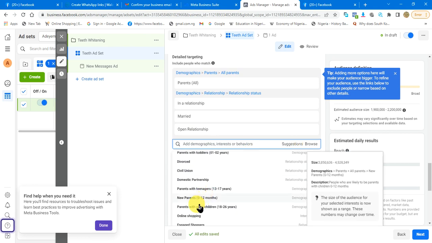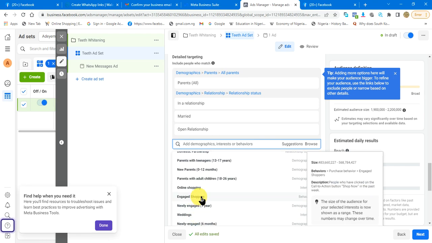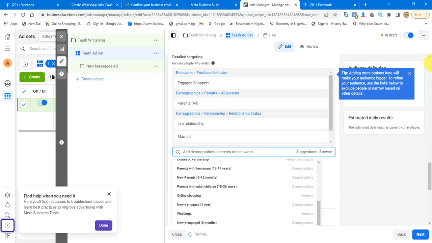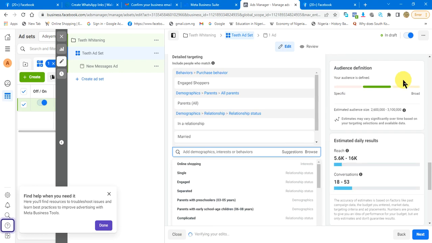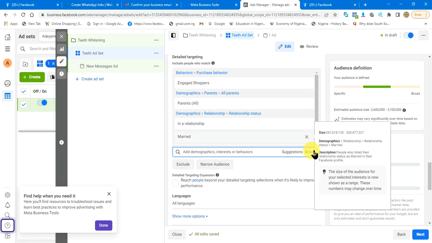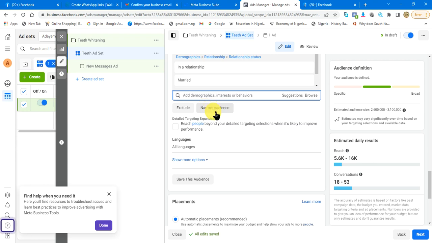Let's see, coming English shoppers. If you look at your right hand side, you see the estimated audience size is 2 million plus to 3 million plus. They are showing the estimated size of your audience. So what is narrow audience?